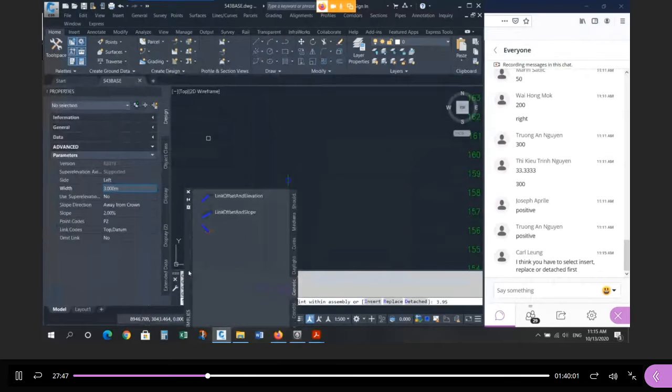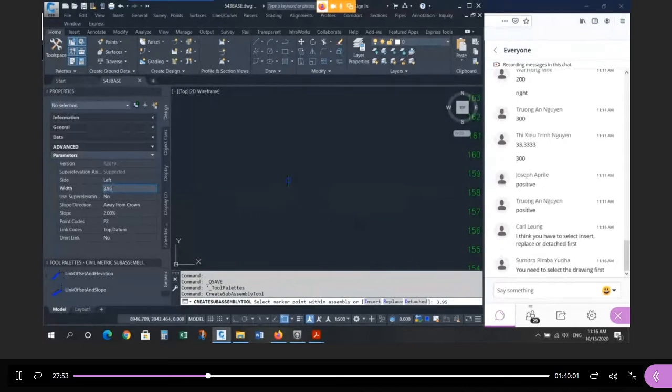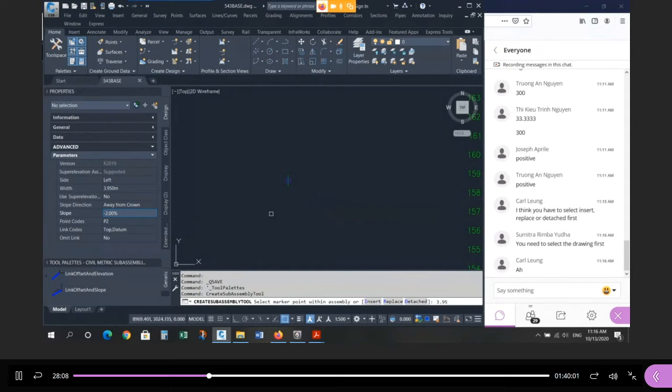There are two ways. You can set the value before you start. There, now it's working, 3.95. Tell it how wide you want it to be, and tell it what the slope should be. The slope should be -2%. So you can set the parameters first, or you can create something and then revise it. It could go either way. I don't know why it wasn't working, but I've seen that before.